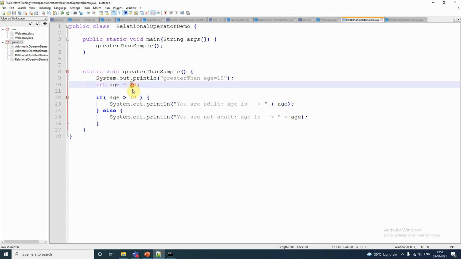Let us assume that now we make our age 20. Now the value of age at the time of execution is substituted here: is 20 greater than 18? Yes. So it will print this one.